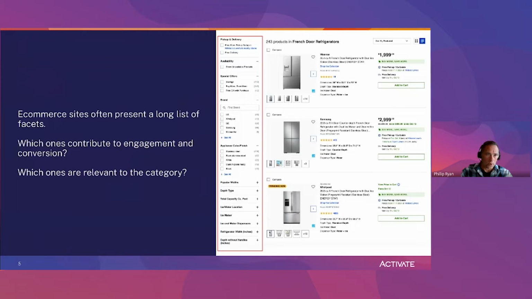So in the case we have here, there's lots of options for how to refine a list of refrigerators. SmartRank looks at the experience and the behavior of customers in this space, and then based on that behavior, promotes those elements of the browse experience that are most relevant to the category, or more importantly, which ones will be most useful in contributing to engagement and conversion.